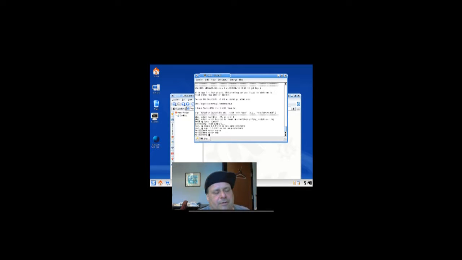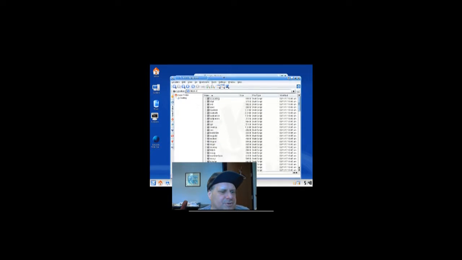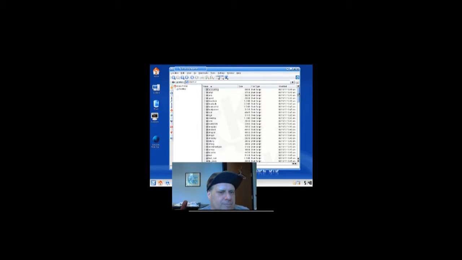Alright, so what I have to do is, for these two services, I have to make sure that in etc rc.d, this is important to know, the stuff that's in etc rc.d, all these little scripts here, are things that can start when you start up the computer. Where is cupsd?